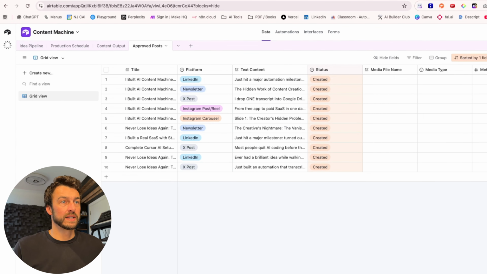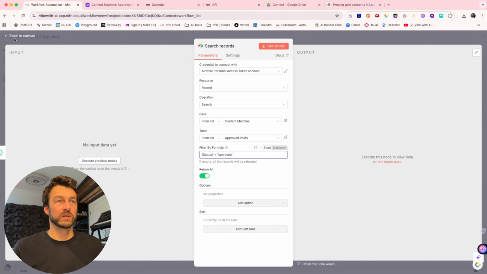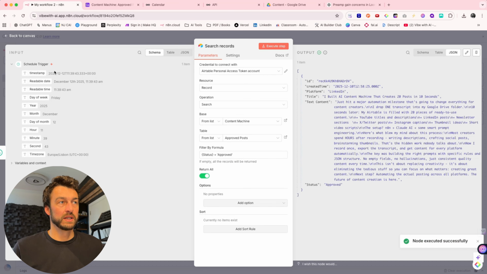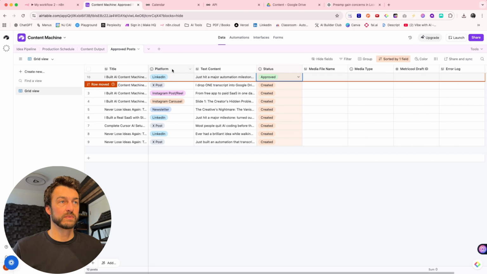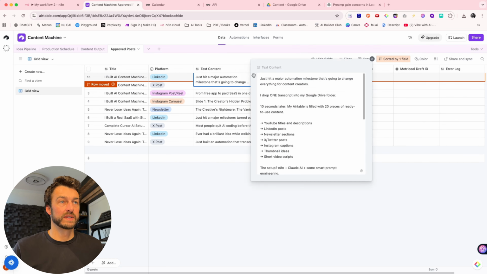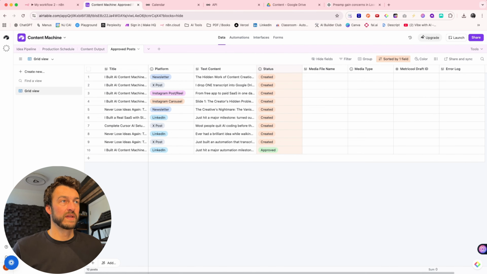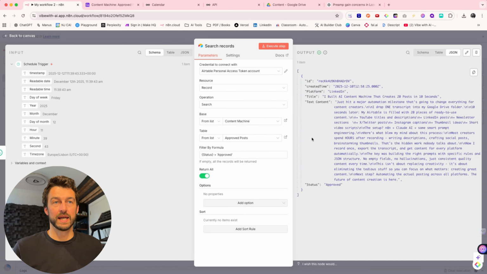We're gonna go back to our Airtable. We're gonna approve here. So we'll see approved. We're gonna go back to n8n and we can execute step. It will automatically trigger the previous node, and look at that. We have here our LinkedIn post, the title, and the text. It pulled it in straight from our approved post. Here we have the platform, here we have the text, and all of that. Now we got it inside n8n.